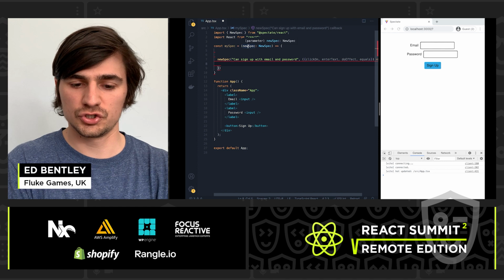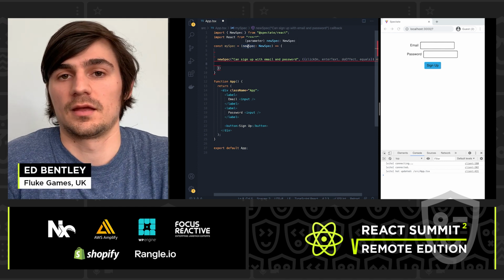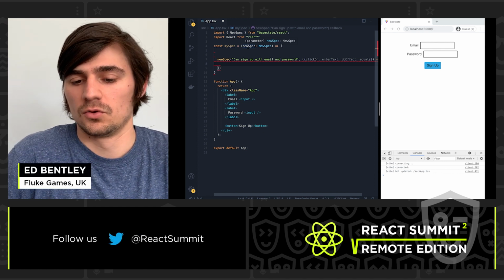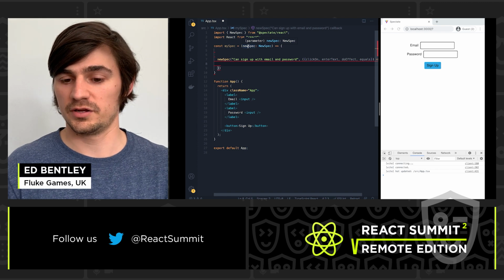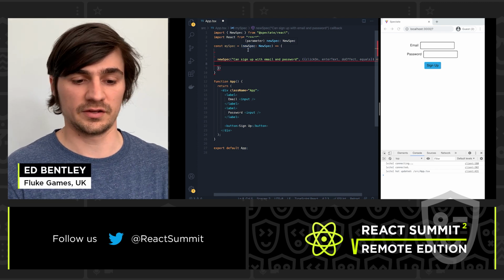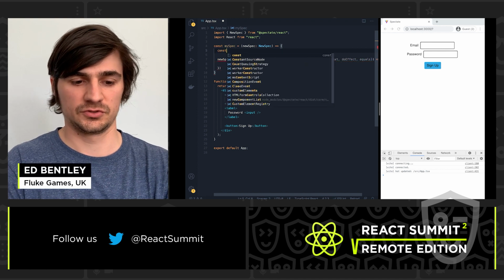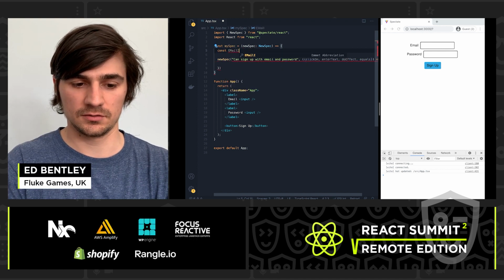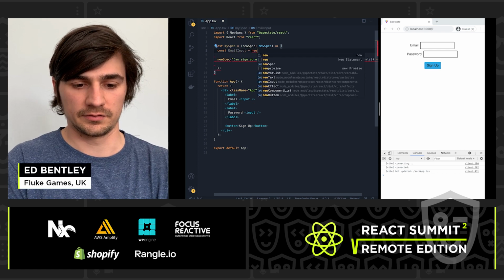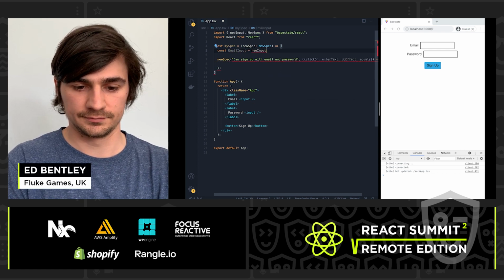So what we're going to do, let's think about this email form for a second. We want to add an email address, add a password, and then click on sign up. So what we're going to need is an input. We can call this email input, and we use the new input.